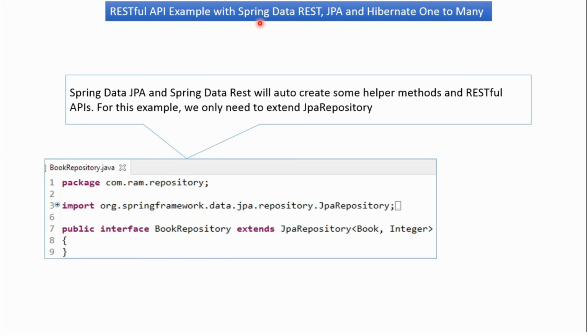In this video tutorial I will explain an example of a RESTful API with Spring Data REST, JPA and Hibernate one-to-many. Spring Data JPA and Spring Data REST will auto-create some helper methods and RESTful APIs. In this example, we only need to extend JPA repository. We will see the example so that you will understand.